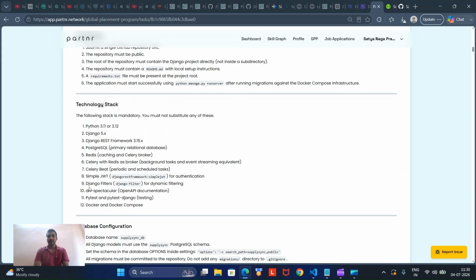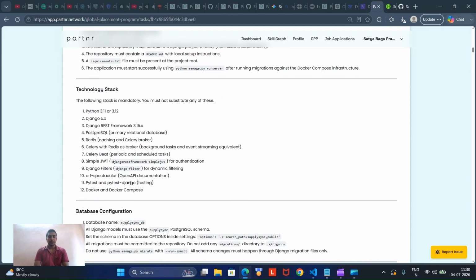and Django filters for dynamic filtering, mainly of products, and DRF Spectacular for OpenAPI documentation. It generates a Swagger UI defining all the API endpoints from the code. Then PyTest and PyTest Django for testing, and Docker and Docker Compose for infrastructure.